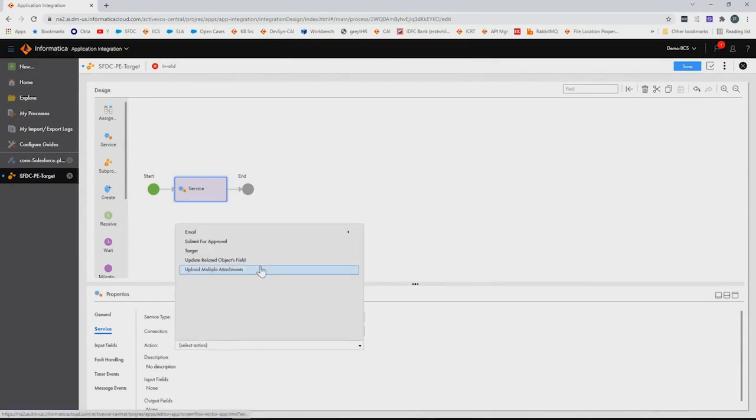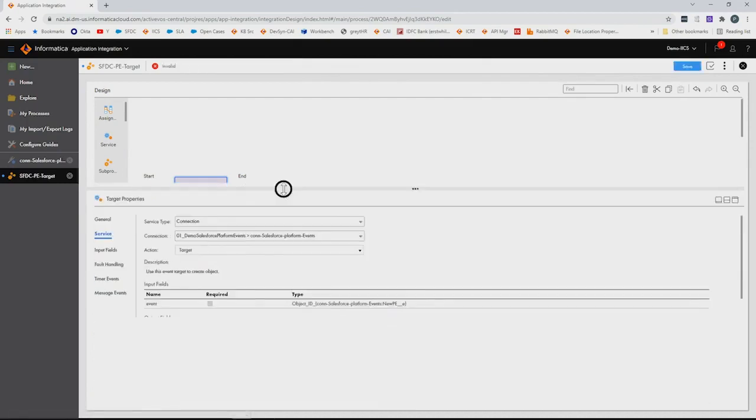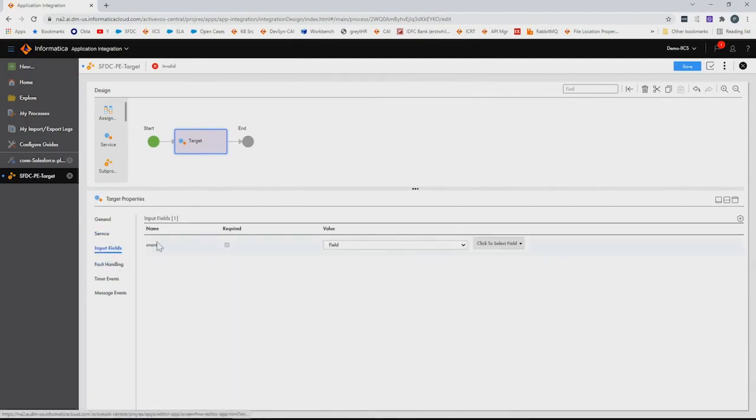target. If you look at it, the input for this target would be of type platform event. You can use this field and appropriately send a message using a formula or field and create the message in JSON or XML format. Save and publish and trigger this process to publish a platform event.